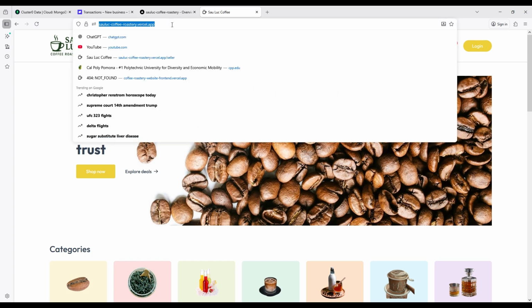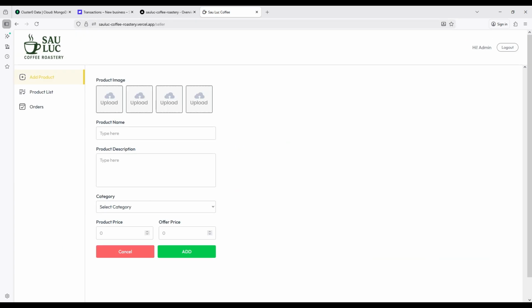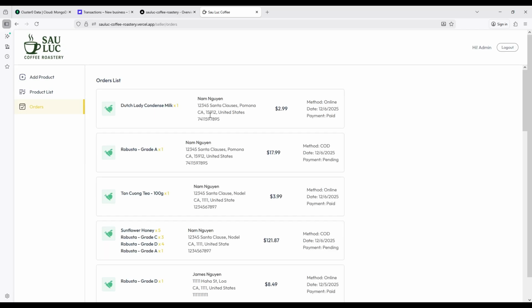So it means that it works. Now I go back to the seller page and click on the other page, and we can see that before we placed two orders. On COD, the coffee one, and I can see it right here. We placed the second order with the online payment with the Dutch Lady condensed milk.